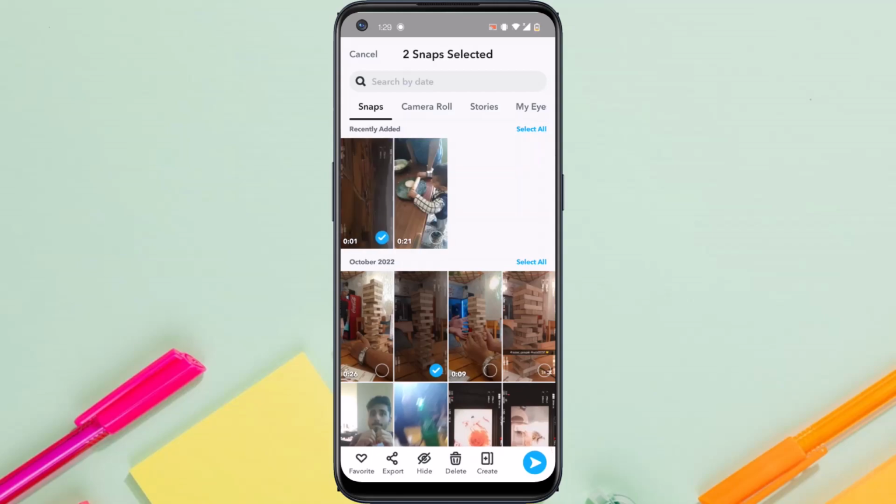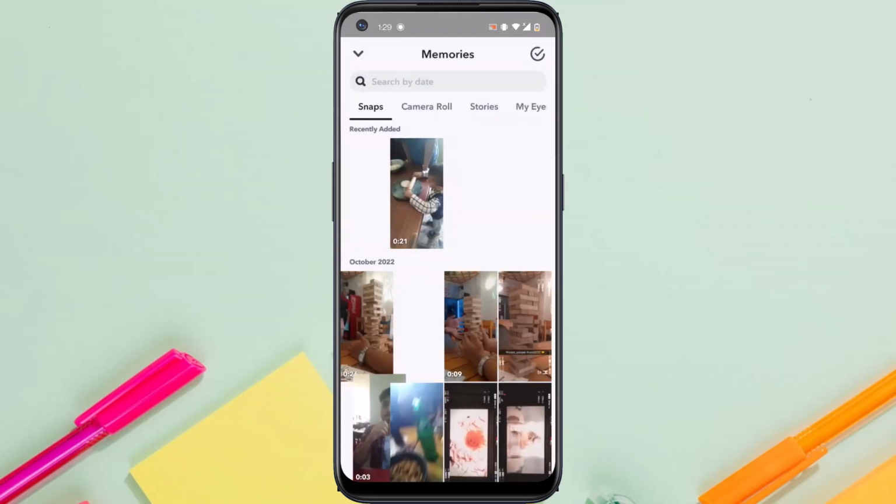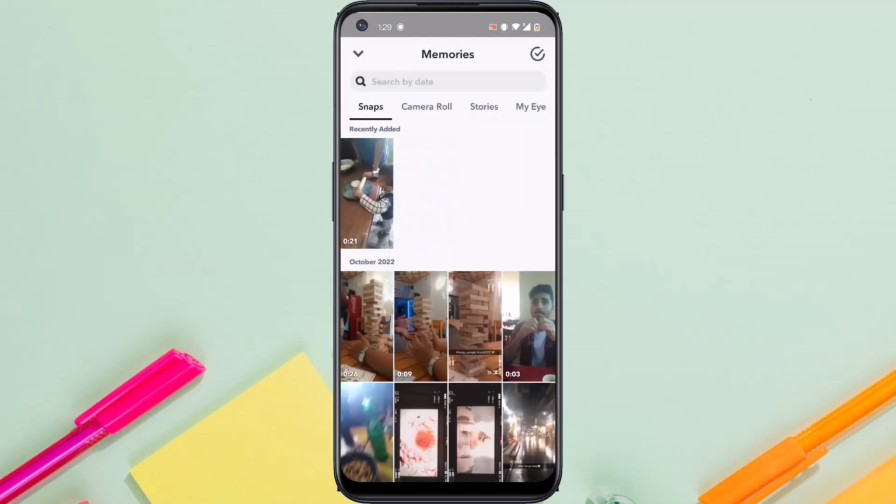Now if you look at the bottom, you can see various options, but you won't find the option where you can move it to My Eyes Only. In order to do that, all you have to do is tap on the option Hide, and then it will ask you whether you want to move to My Eyes Only. So simply confirm by tapping Move, and now your snaps will be deleted from your memories.